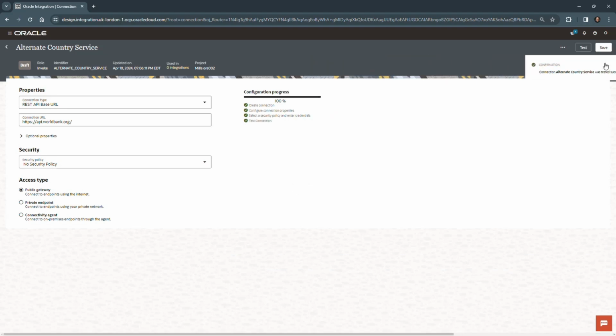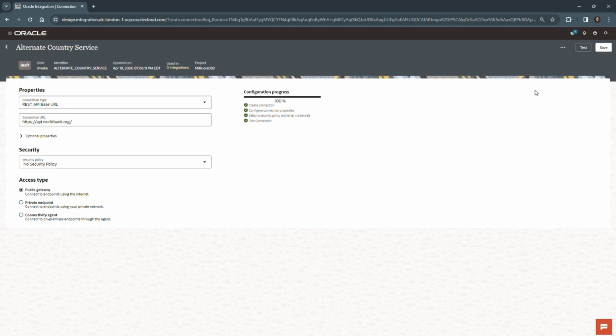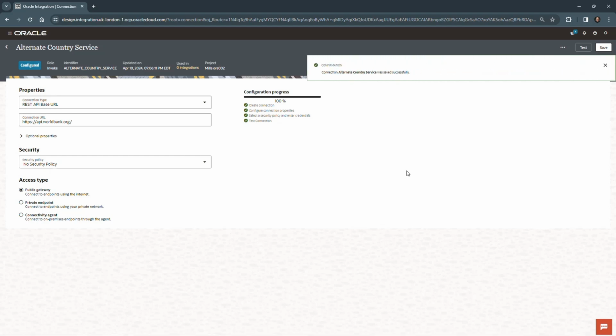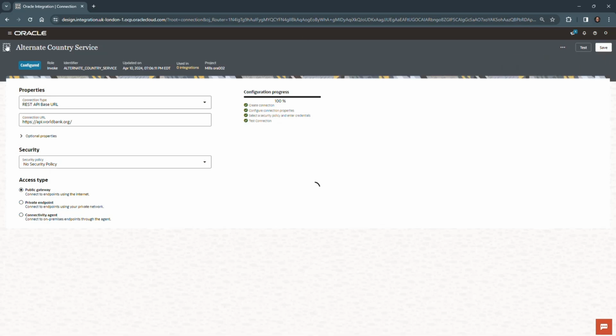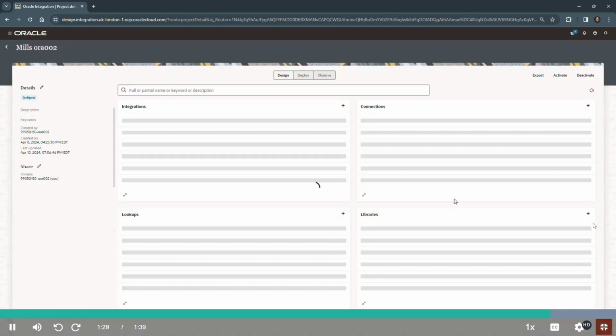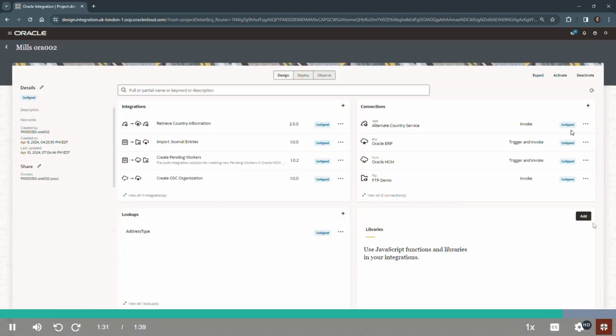It confirms the URL as well as letting us know that it's accepting the configuration. We just saved it, got the confirmation banner. I can now click the go back arrow, and we can see that our alternate country service is configured.